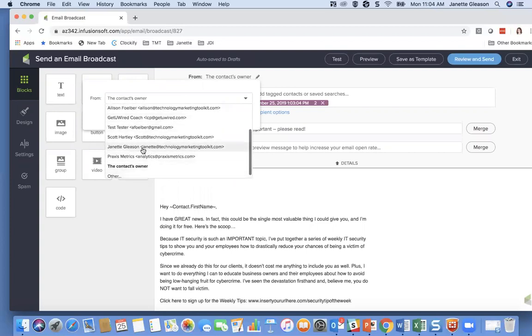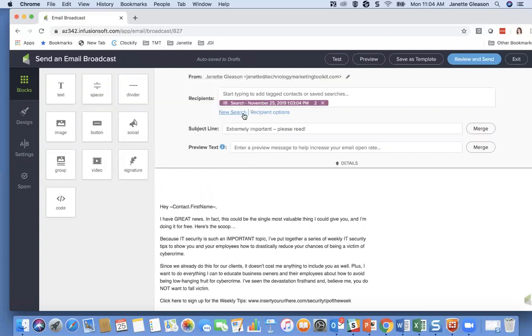So I'm going to go ahead and have this come from me and click Save. I'm going to double check here my recipients. Now on my list, I had just checked a couple of boxes, so things are looking good here. It's always good to verify that the number looks correct. And then we've got our subject line.